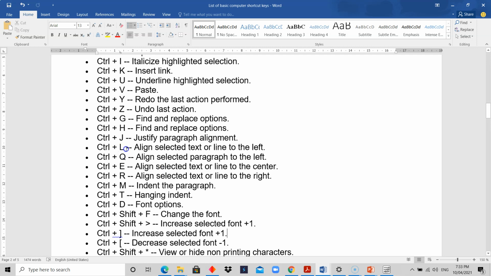So this aligns the selected paragraph to the left, the whole of a paragraph, when you use Ctrl Q. Ctrl E brings it to the center. Ctrl R brings it to the right. That's right alignment. This is center alignment, Ctrl E. You have Ctrl T, hanging indent.